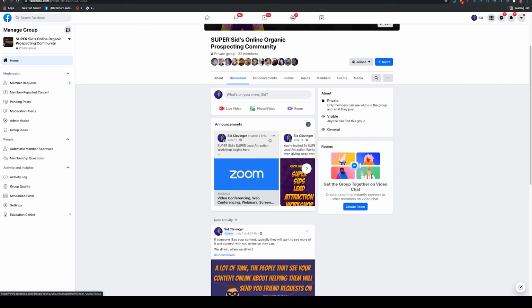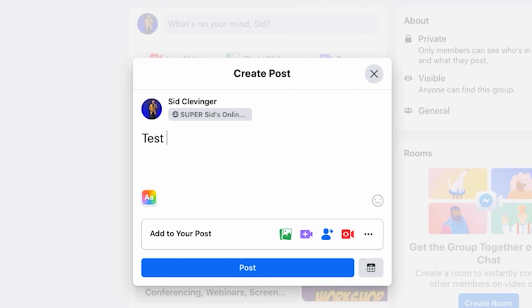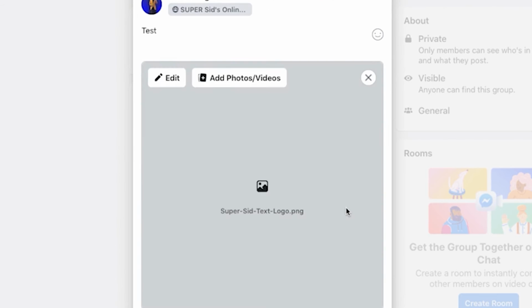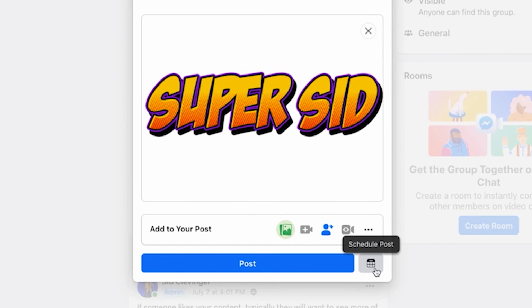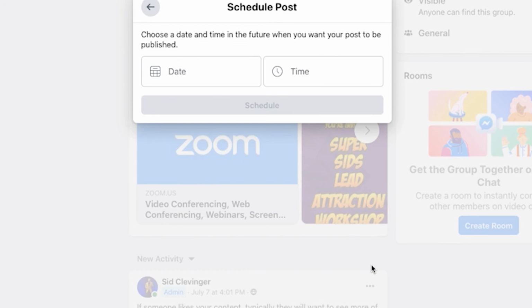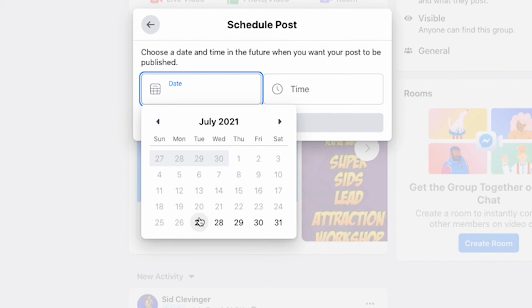When you go into that Facebook group, one of the easiest ways to schedule posts is to go in like you're about to add a post. So basically, type in what your post is going to be, add a photo or whatever it is that you want to add. So if I wanted to add, say, this, which is just my text logo, then we would go down here in the bottom right hand corner of that post. Once we go down here, we would simply go here on desktop and click the date that we would want that post to go.